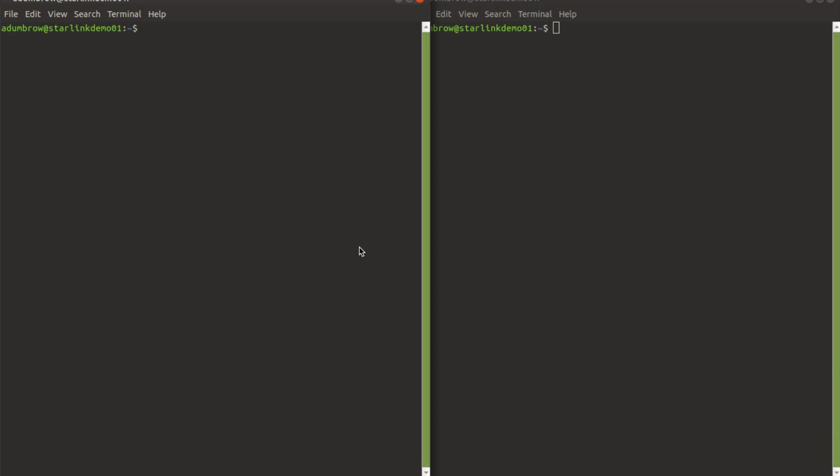So in the last video, we showed how to do remote access to the Starlink network, since they don't allow port forwarding, using a reverse VPN. And in this case, I'm using WireGuard on an Ubuntu desktop, Ubuntu Mate.